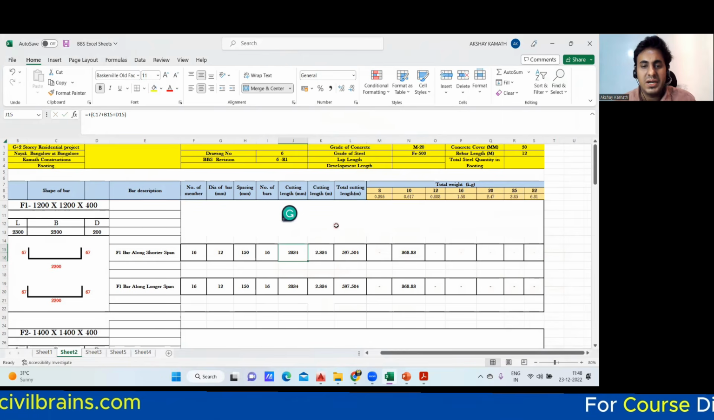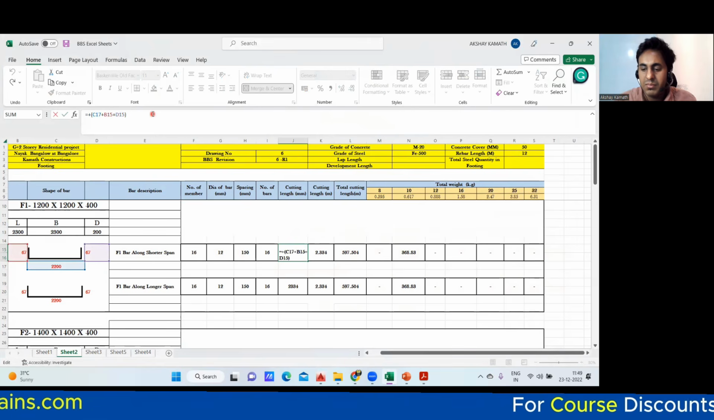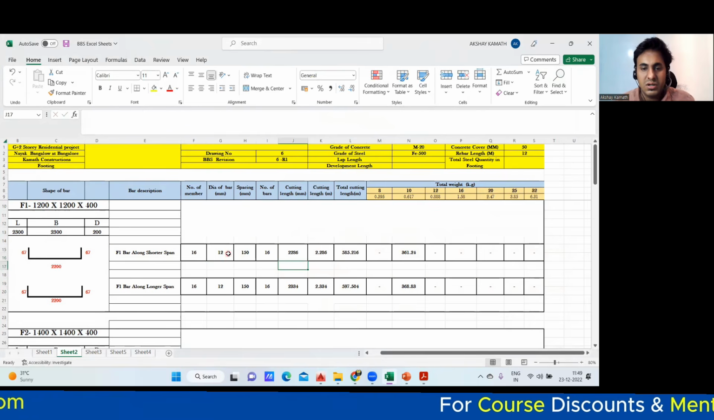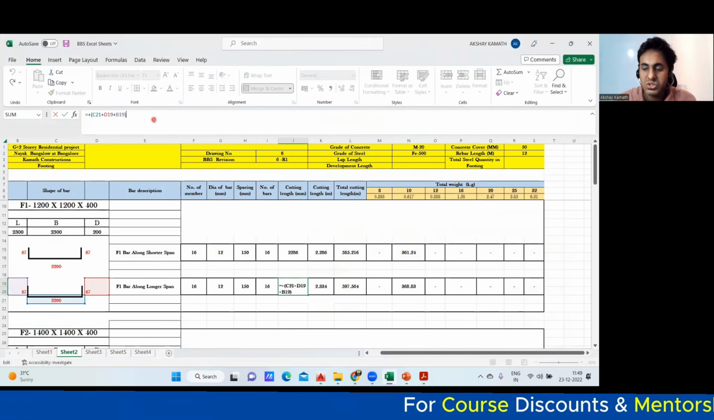Okay, I haven't done the bend deduction. If you want, you know the concept now. Bend deduction, if you want, you apply it. If you want, let me apply minus 4 into, which is that? This one, 12 I'm supposed to take. Okay, done. Here also, if you want to apply bend deduction, minus 4 into 12.